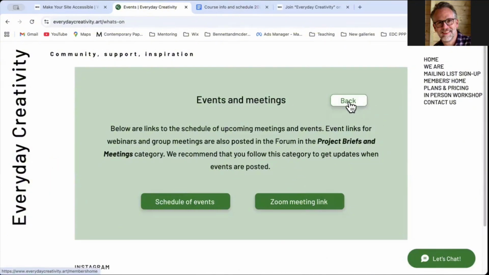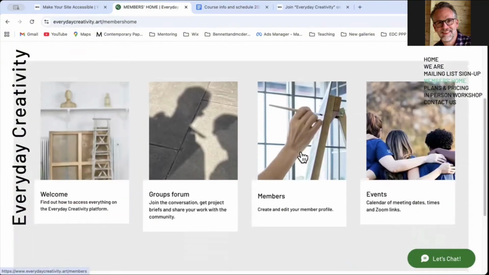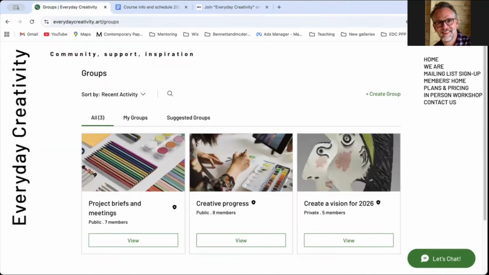So if I press back, I'm just back in the members homepage, and then let's talk about the forum, because the forum is where it all happens. Okay, so this is the forum. It's made of 3 areas that make up the forum.